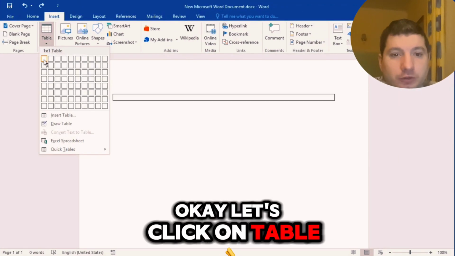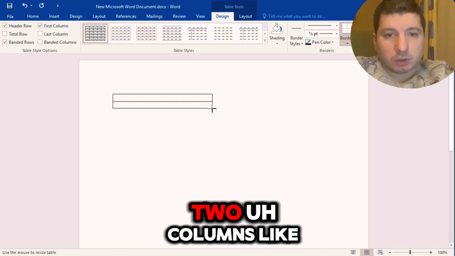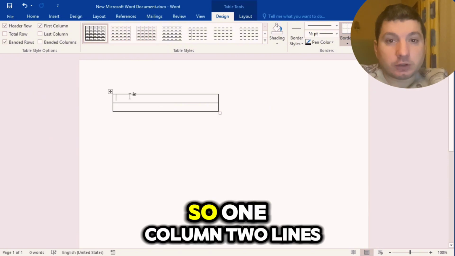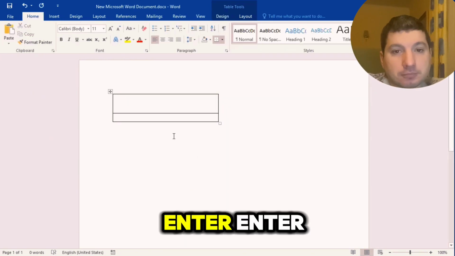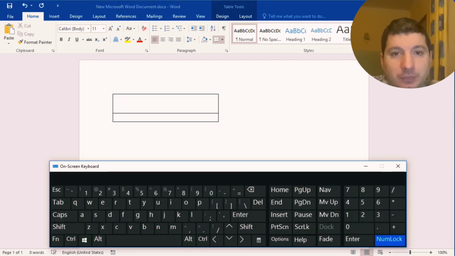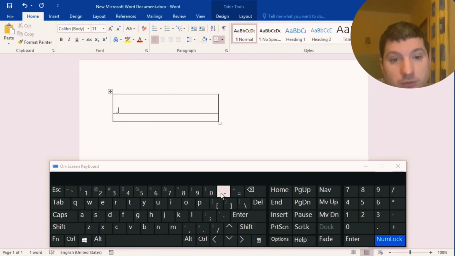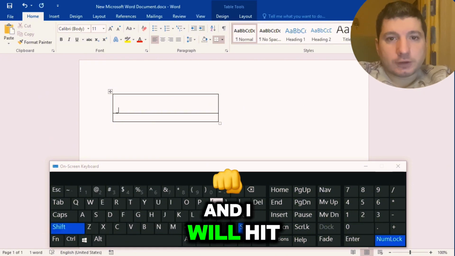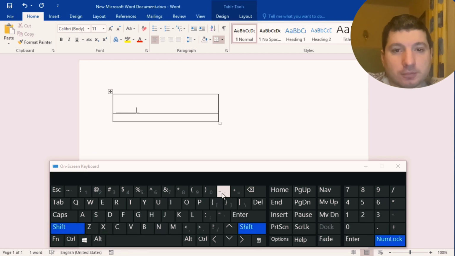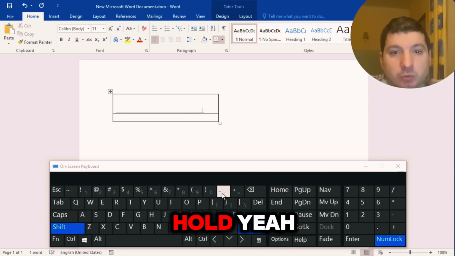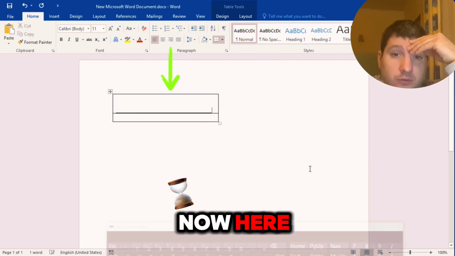Okay, let's click on table and select two columns like this. Yeah, so one column, two lines. Okay, let's hit enter, and here's my on-screen keyboard, and I will hit shift minus like this. So I will hold, yeah, shift and minus. Okay, we have a line now here.